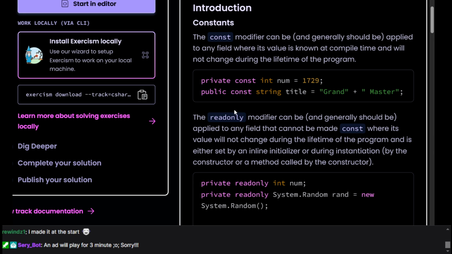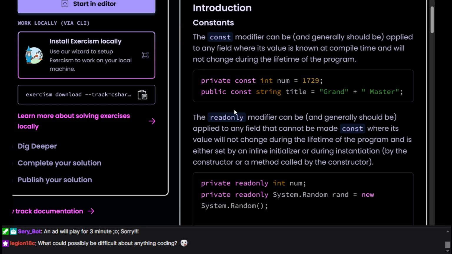What could possibly be difficult about anything coding? I would answer that question by making a joke, but if I make a joke, it might jinx me, and I might really regret making this joke. Well, fuck it. I was gonna say nothing at all. Nothing at all. Coding is easy. It's easier than anything else on the planet. I'm not gonna regret this.